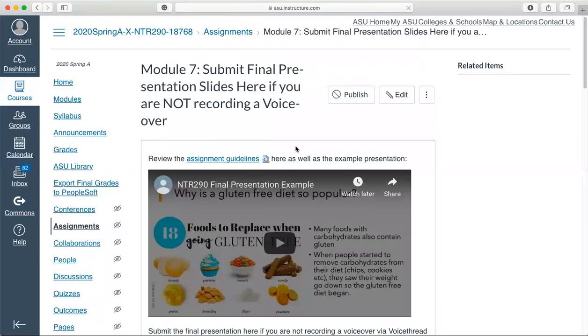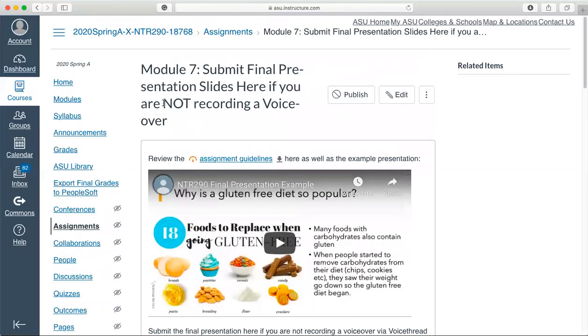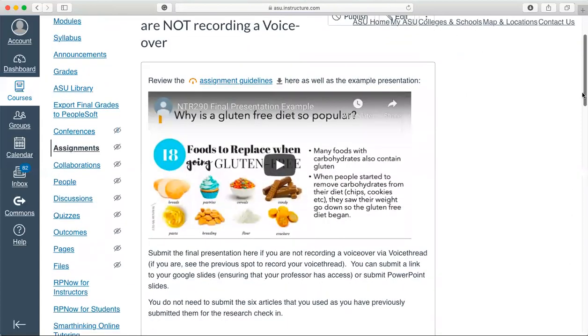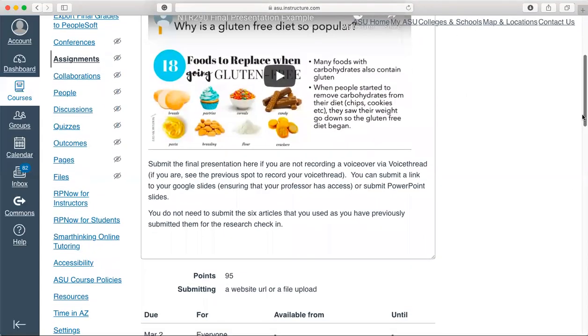If you choose to not do a voiceover and just submit the slides by themselves, then you will submit your final slides here. You can either submit them in PowerPoint form, or you can give me a link to your Google Slides. Either way is fine. If you link me to your Google Slides, please make sure that I have access to them and I don't have to request access. And you don't need to submit any of your articles anymore.